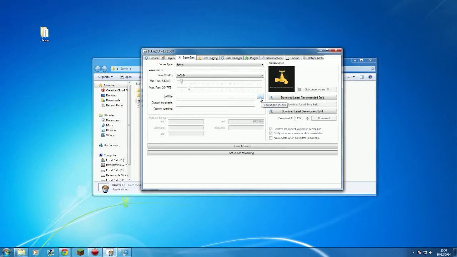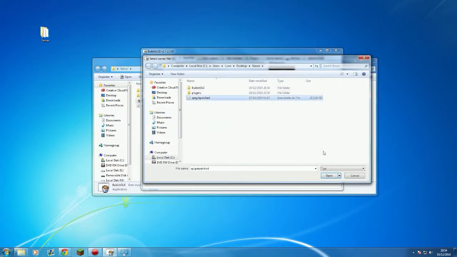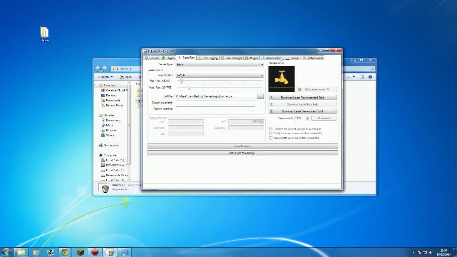So we want to go ahead and select our jar file. So we want to go ahead and click these 3 dots next to jar file to browse. Mine is Spigot patched, which is one of the later Spigot builds. Go ahead and click open. And as you can see, well, that's what we're going to be using.